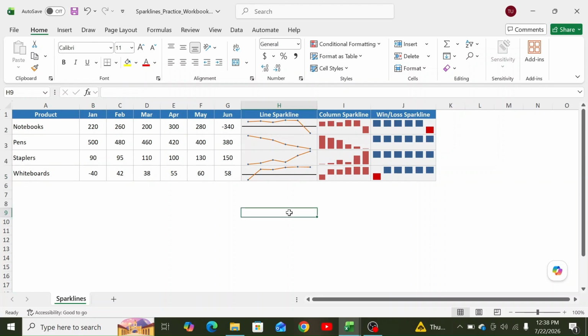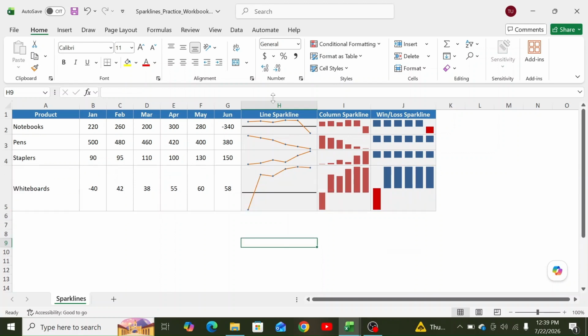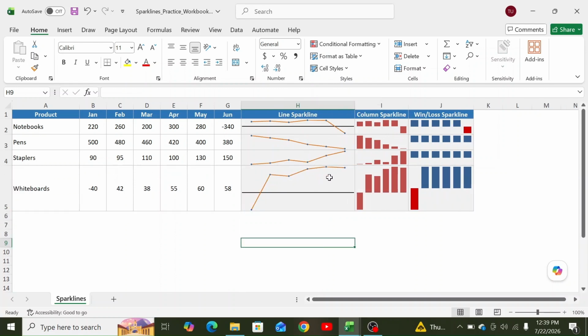Now I get questions: can we increase the size of sparklines? No, we cannot. But the sparkline can be as big as your cell is. If you increase the size of your cell and the column, the sparkline can be bigger. If the cell is smaller, the sparkline also will be smaller. So that is about sparklines.